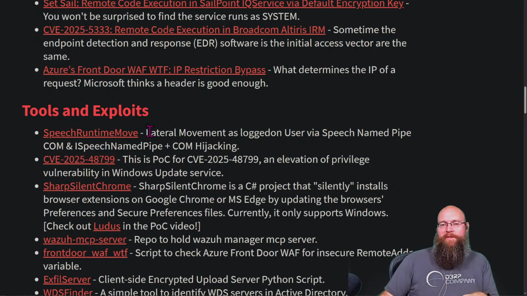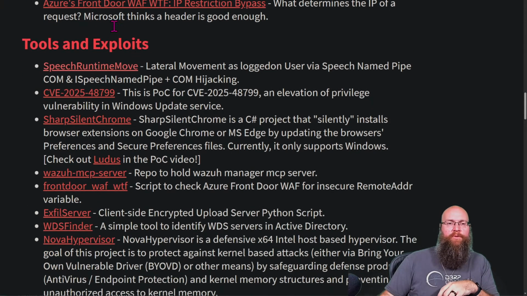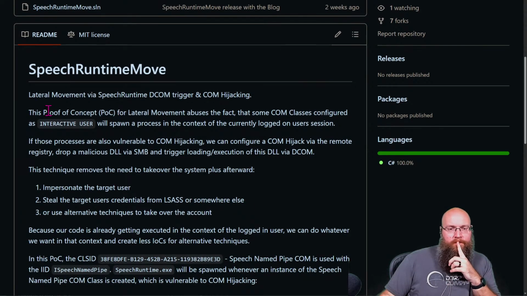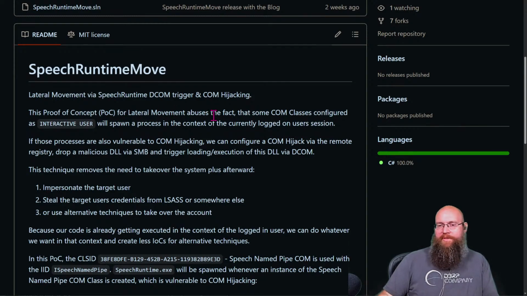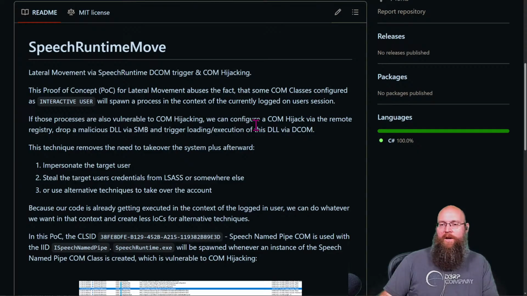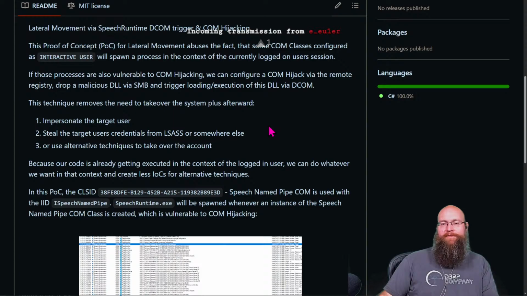Oh, I did want to look at this one. This is a new lateral movement as logged on user via the speech named pipe. I'm curious about this one because anytime I've got new lateral movement techniques, I really like to check them out. All right, so this proof of concept for lateral movement abuses the fact that some COM class configured as interactive user will spawn a process in the context of the currently logged on user session. So if those processes are vulnerable to COM hijacking, we can configure a COM hijack via the remote registry, drop a malicious DLL via SMB or some other method, and load and execute the DLL via DCOM. I like that.